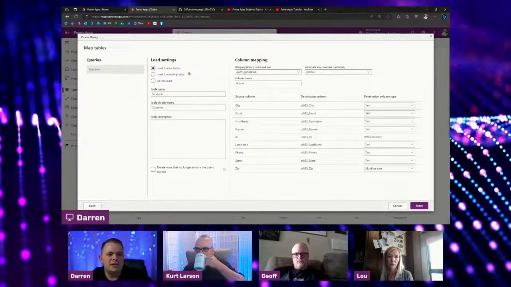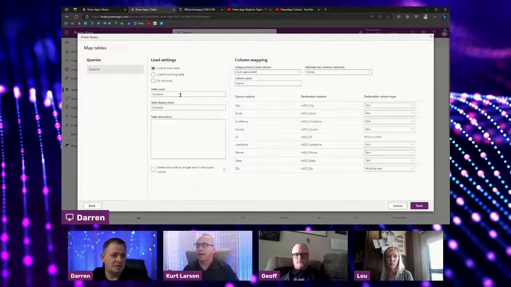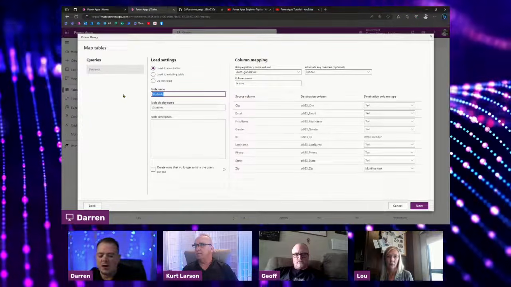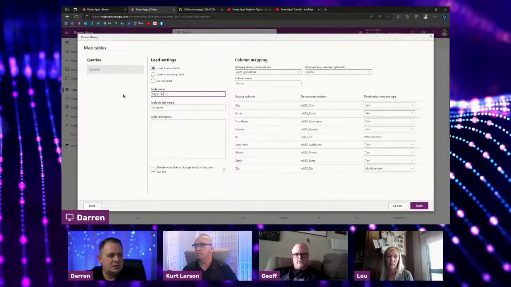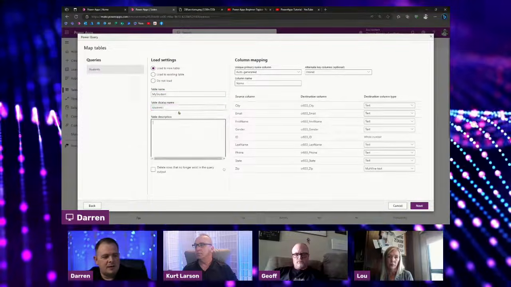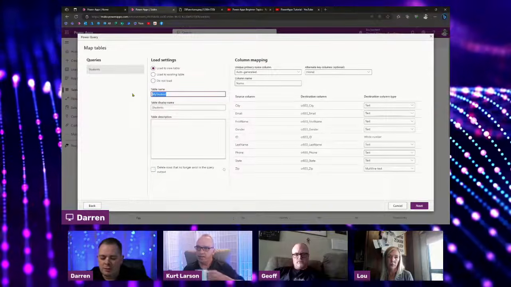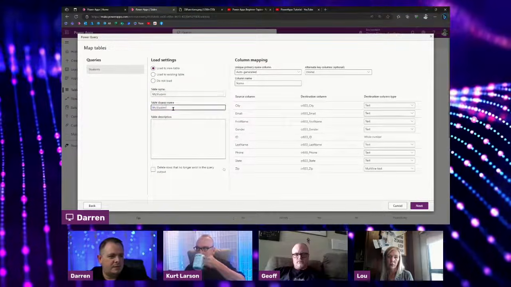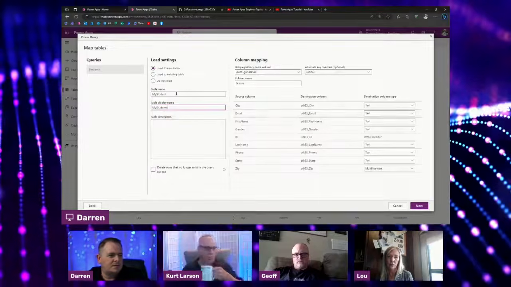And we're going to load this data into a new table. What's the new table name? Well, I'm going to call it my students, or my student, because Dataverse will try to create a plural version of it. Okay, my students.